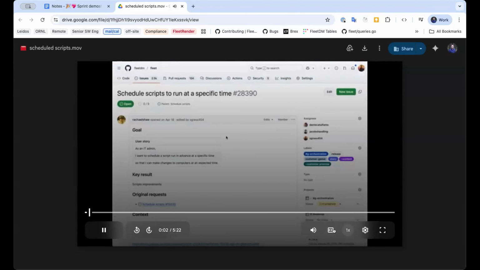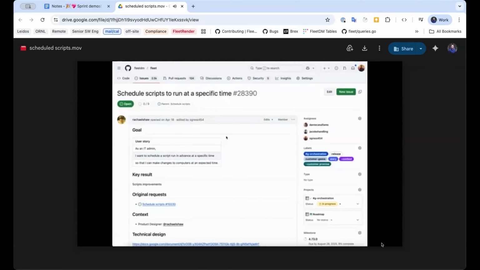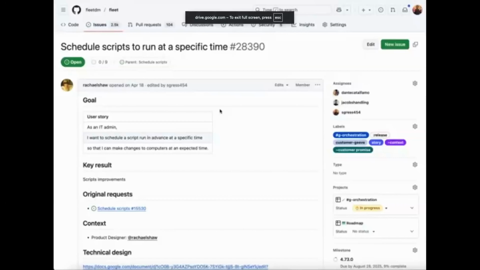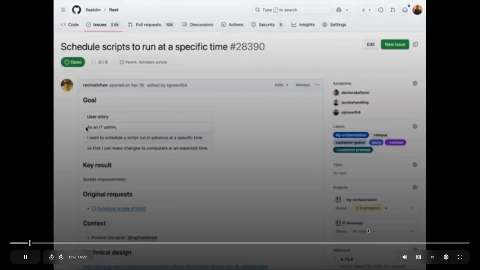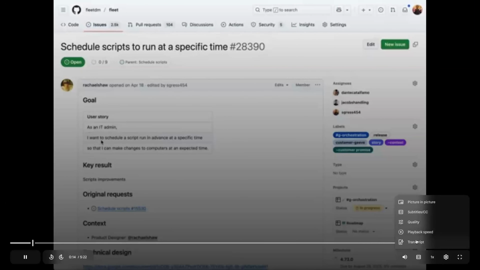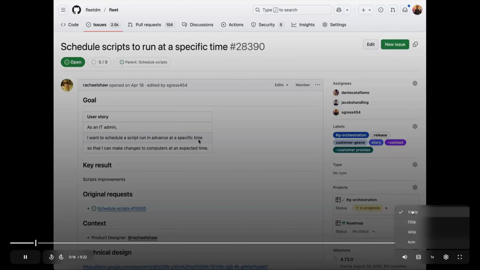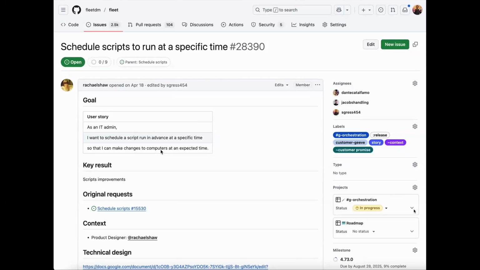Hi, this is Scott with a demo of a new feature in Fleet, scheduled scripts. This was a great collaboration between Jacob, Dante, Rachel, Noah, and myself. The user story is, as an IT admin, I want to schedule a script run in advance at a specific time so that I can make changes to computers at an expected time. And this builds off of the batch script execution feature introduced in a recent release.